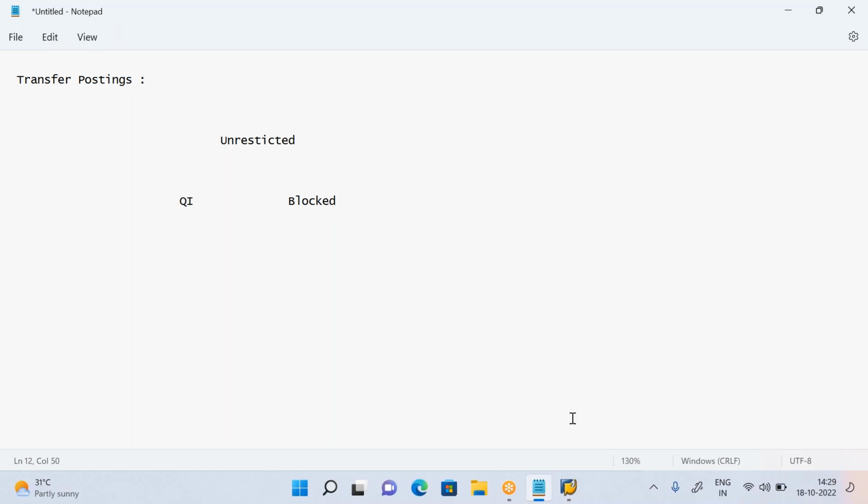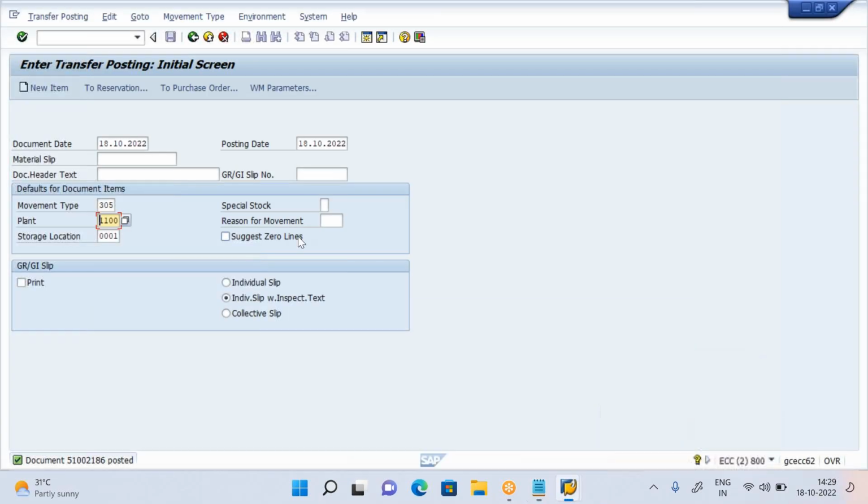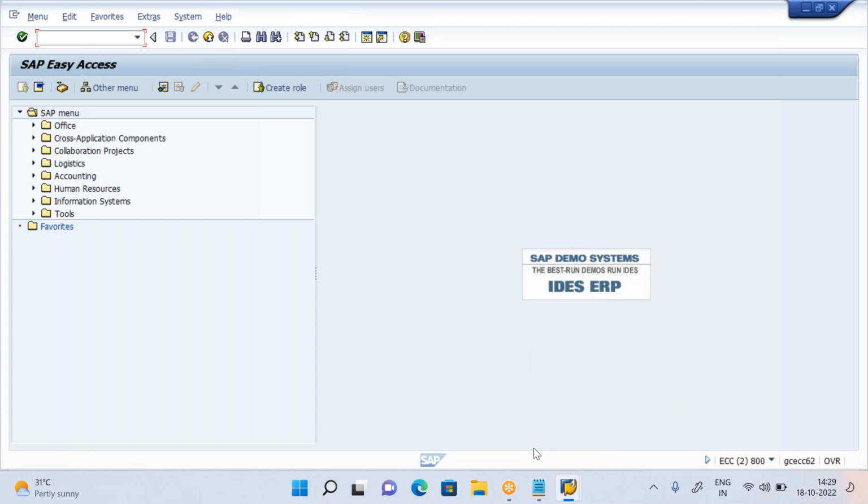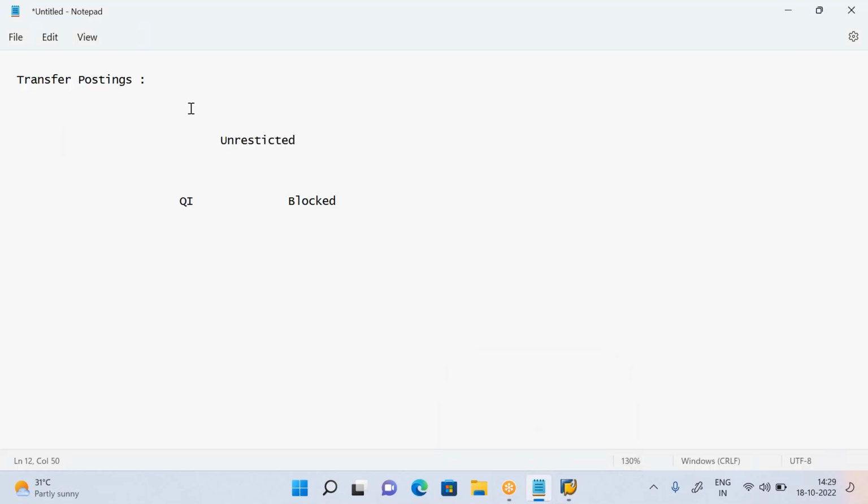Now if you come here, the transaction codes remain the same for stock transfers and transfer postings. So what is the transaction code here? You need to use MB1B or MIGO. So the transaction code remains the same.